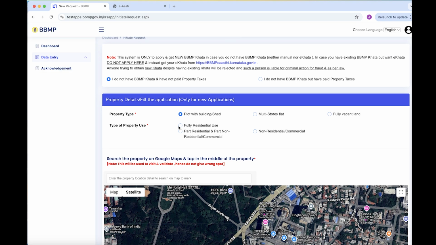Then I have to tell how it is being used, the usage of the property. It is fully residential use, partly residential. So after selecting the use of property, it can be fully residential use, partly residential, partly commercial, oblique non-residential, or fully non-residential or commercial. I am selecting fully residential use.